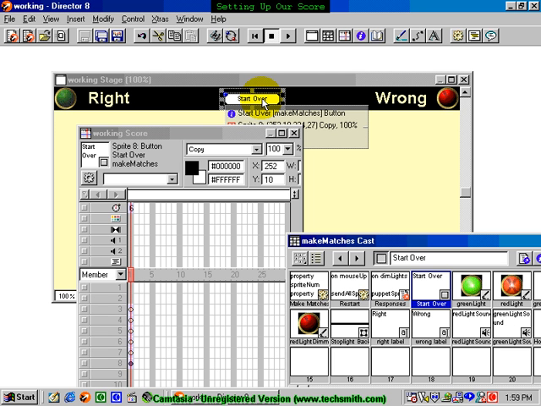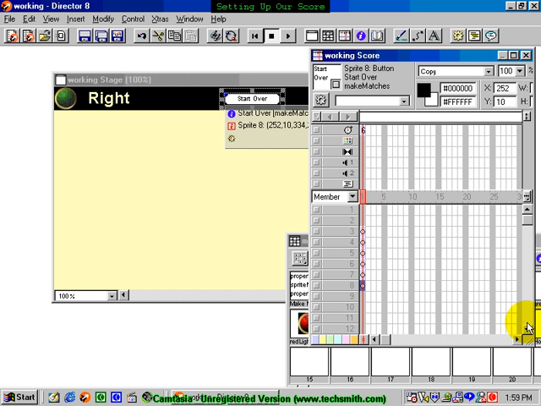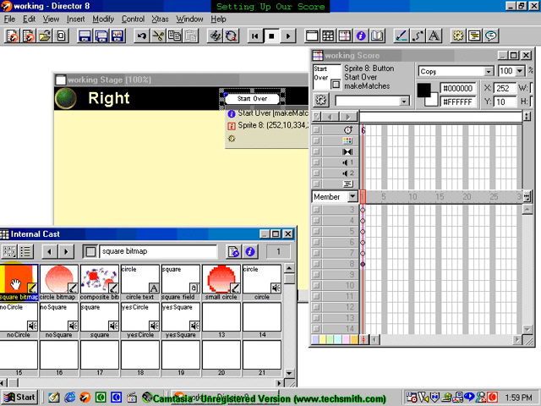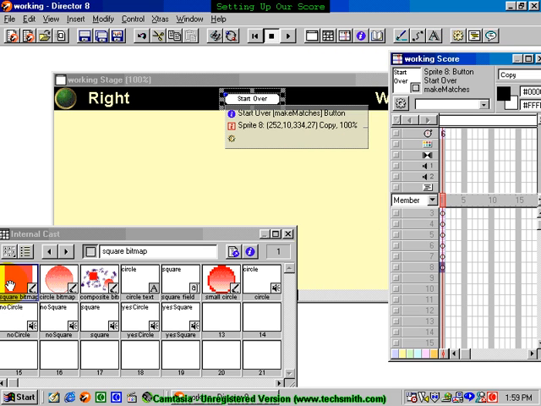Okay, now that we have this stuff at the top, we're going to start adding our matching bitmaps. I'm going to sort of move the score over a little bit here. And I'm going to start adding the matching bitmaps starting at channel 10. And of course, the matching bitmaps are in our internal cast. And they are the square bitmap, the circle bitmap, and the composite bitmap. And we're going to want to put them over on the right-hand side of our stage. So I'm just going to move that aside.